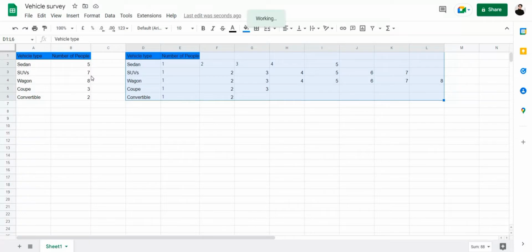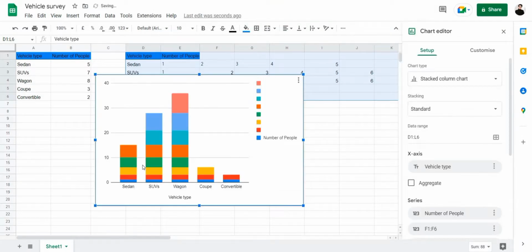and wait for it. There we have it, the standard chart provided by Google Sheets. So this is a standard chart and we're going to need to edit it.